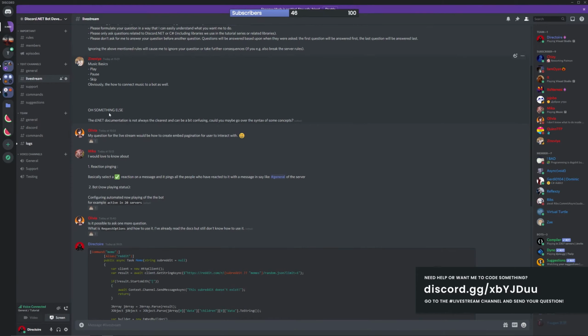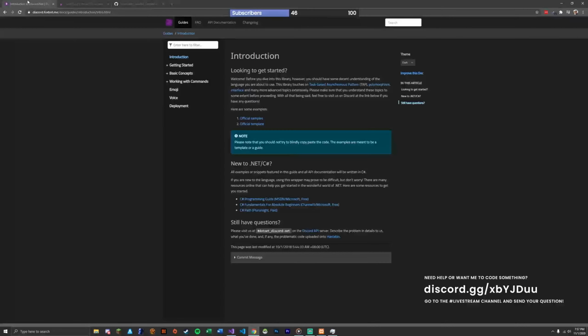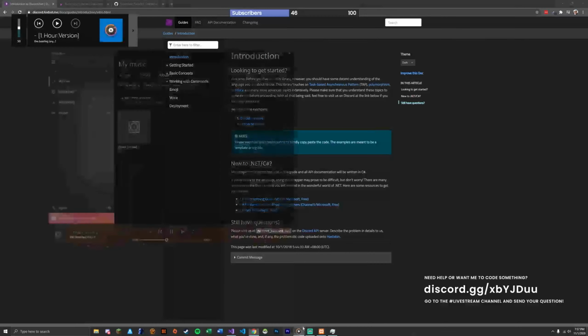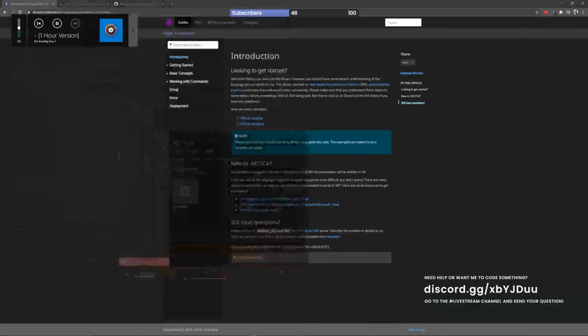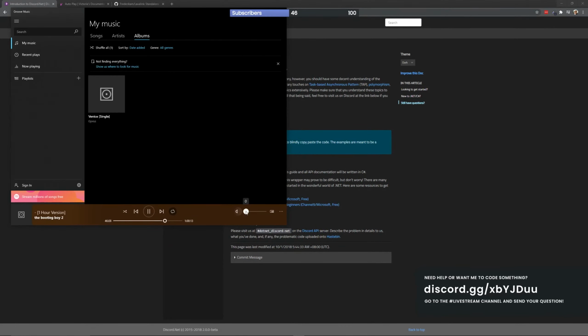So, and the Discord.NET documentation. As you can see in my browser, I already opened it up earlier. Let's also start the music again. Always nice to have in the background. So, the documentation, let me put it a bit more. Oh, okay, fine. Is it okay? I'll put it as low as possible.